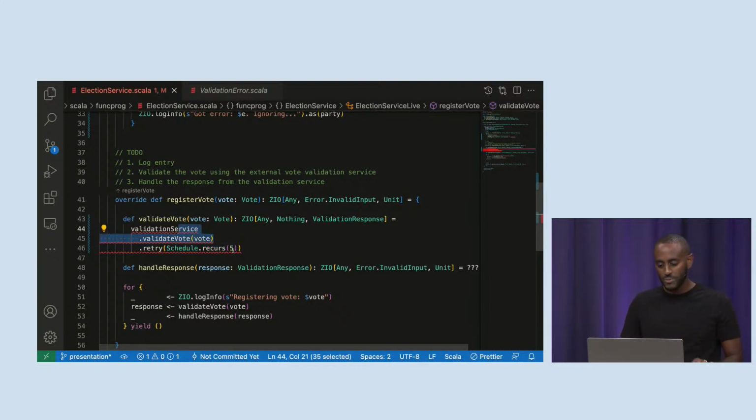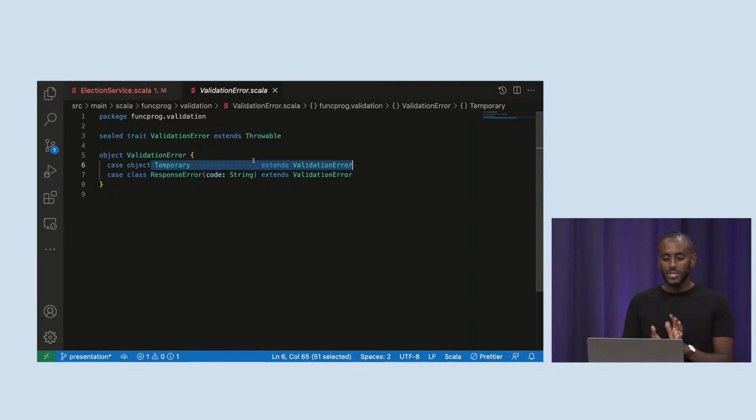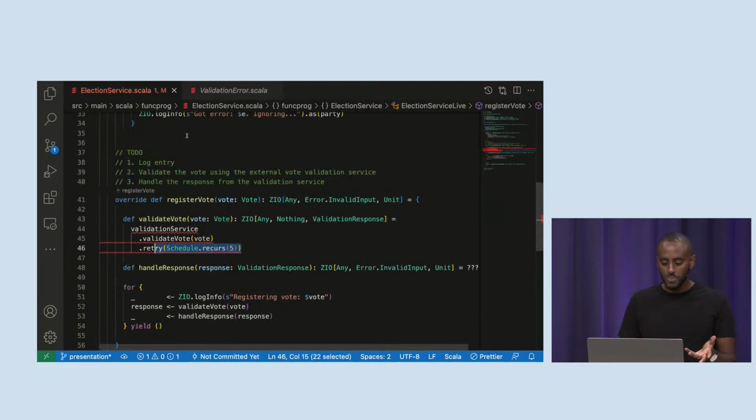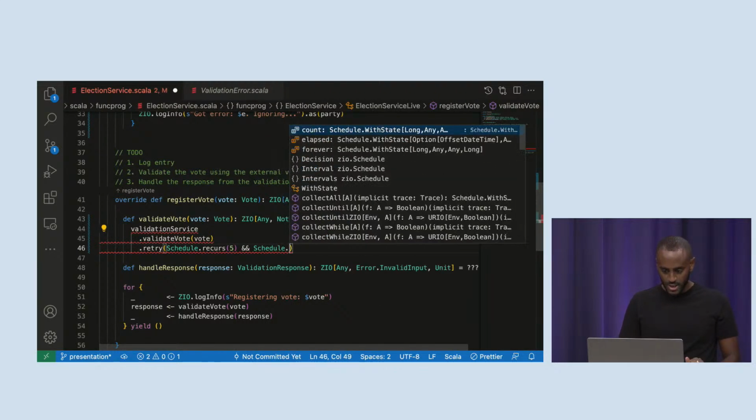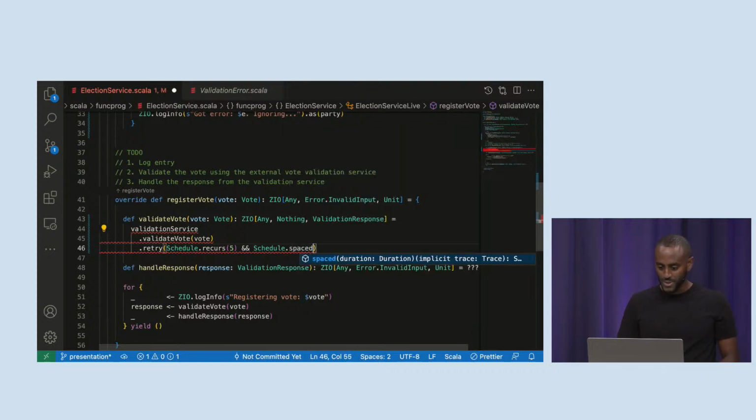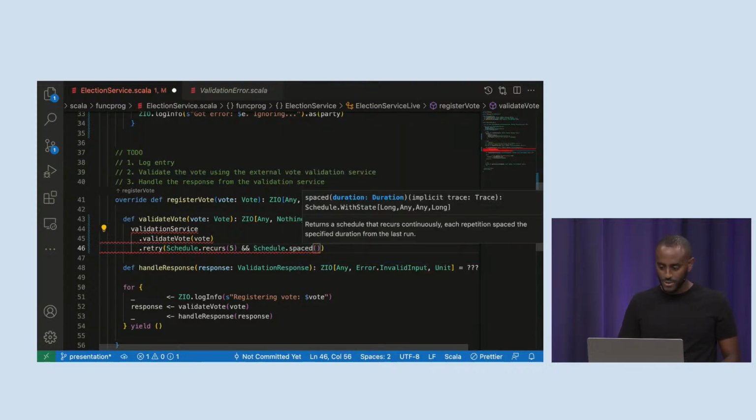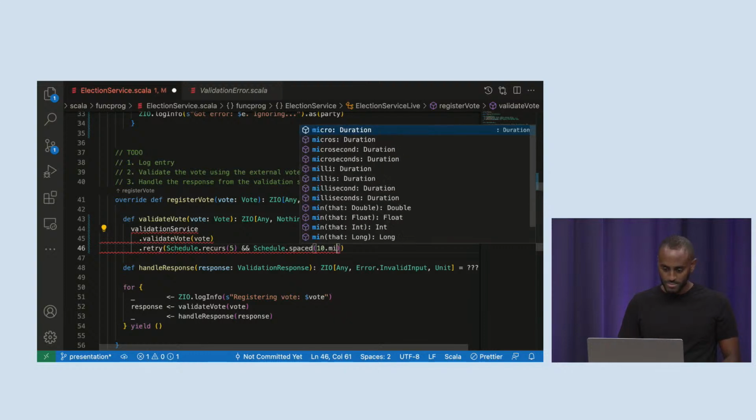But we're going to retry this as fast as humanly possible, okay? And that might not give the external validation service time to recover from whatever temporary error they're experiencing. So we want to space these retries. The way we can do that and compose policies is by using the and operator on schedules and use the spaced operator, and then we can provide how long a time we want to space.